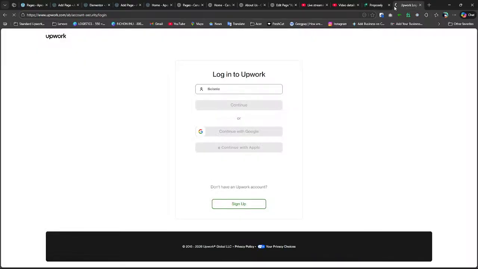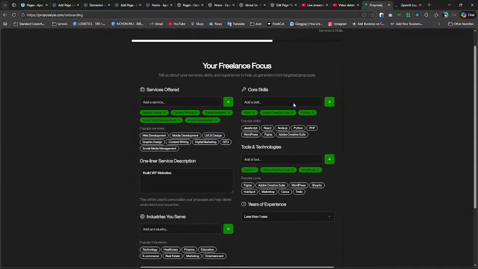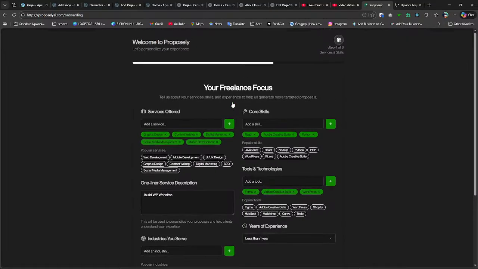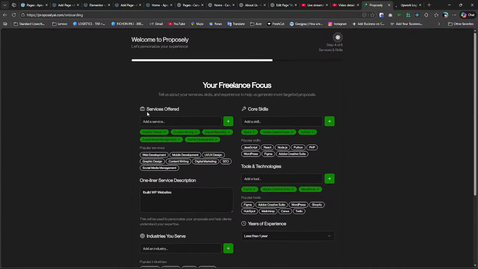I don't know why Upwork is not going through. So let's just proceed. Maybe we'll come back to that to save time. Basically, the information you want to input here has to match the information on your Upwork profile.